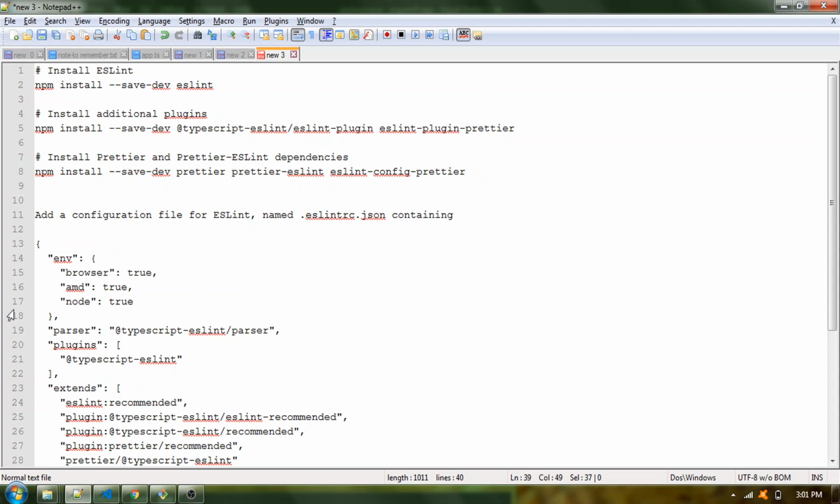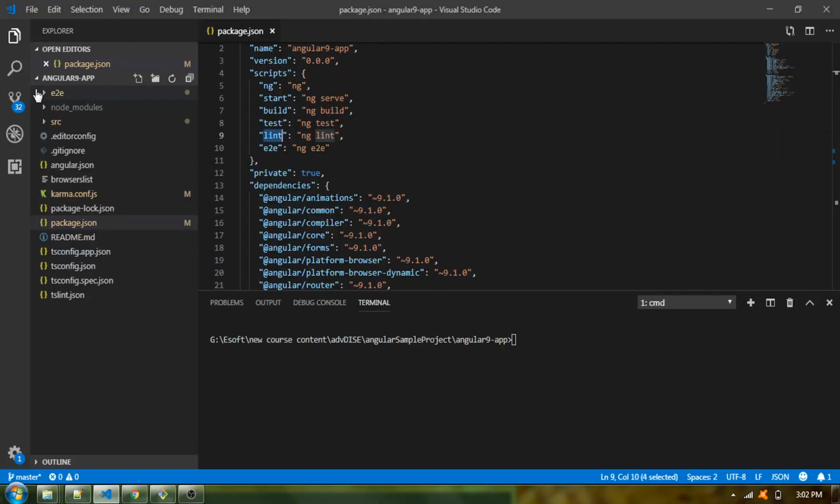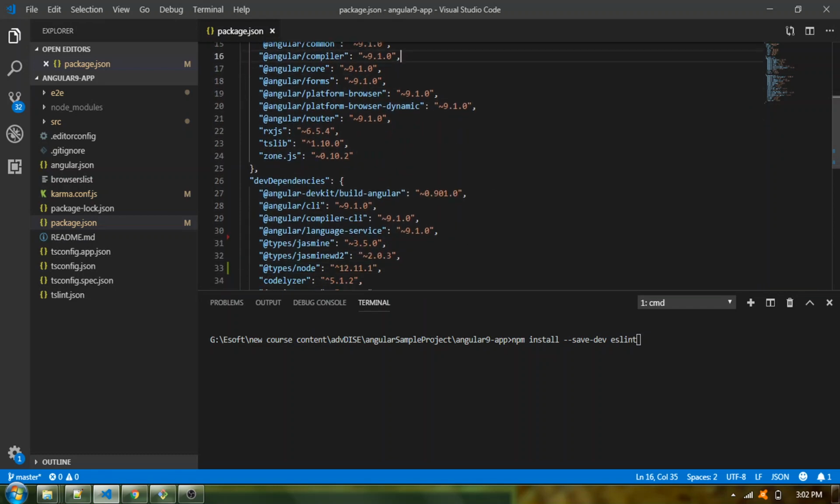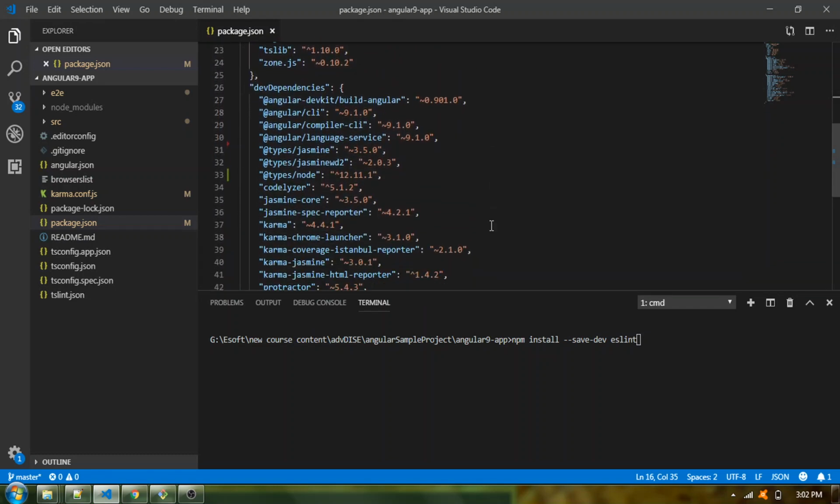I can install this as a dev dependency by using this command: npm install --save-dev eslint. Once this is done, you have the ESLint package added into the dev dependencies here, which will take some time to install into the application.